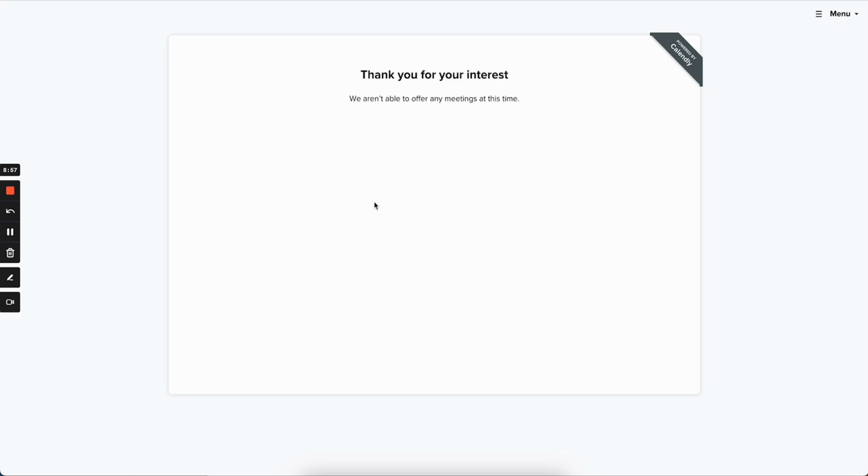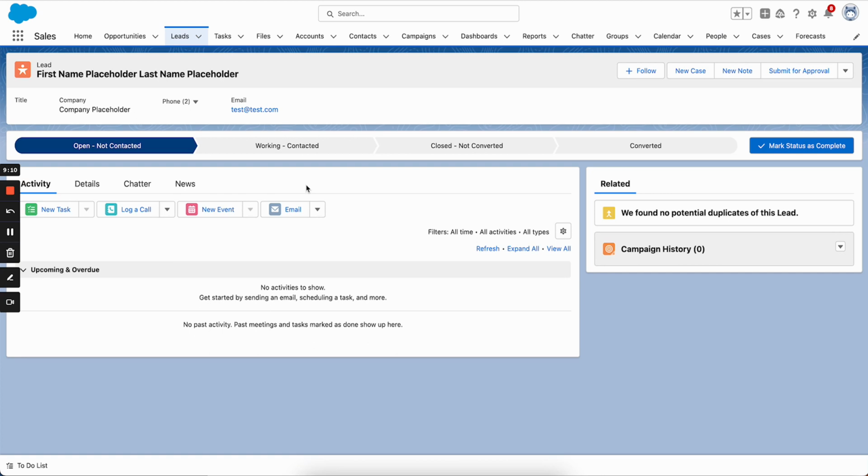Now when that form submission is sent, that information will be sent over to Salesforce and run that default flow, which should then create a new lead for us in Salesforce. So let's take a look at that.